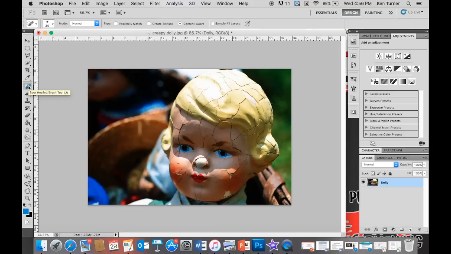Next we have our spot healing brush. So let's say there's a little dot right here, right in the middle of that circle that I want to get rid of. I just simply grab this healing brush and I hold it over there and I click it, left click, and it fills it in. It takes away the blemishes.